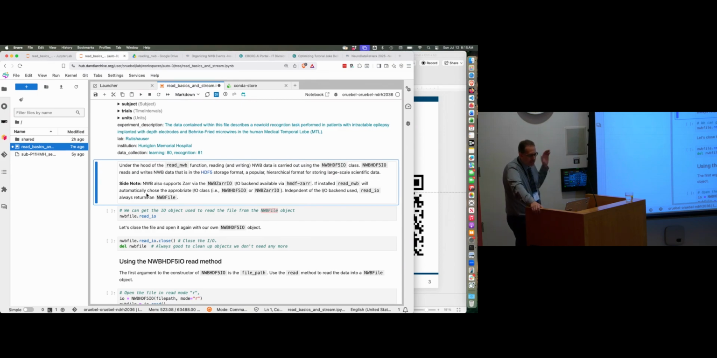Okay, and like I said, under the hood, the read NWB function will typically use the NWB HDF5 IO class to open that file and read it on disk. As Ryan already mentioned, NWB also supports Zarr as an alternate storage backend. So there's another class called NWB Zarr IO. If it were a Zarr file, read NWB would use NWB Zarr IO to open that file for you. But currently, I think the vast majority of data on DANDI is going to be HDF5 data, so that's mostly what you're going to do.